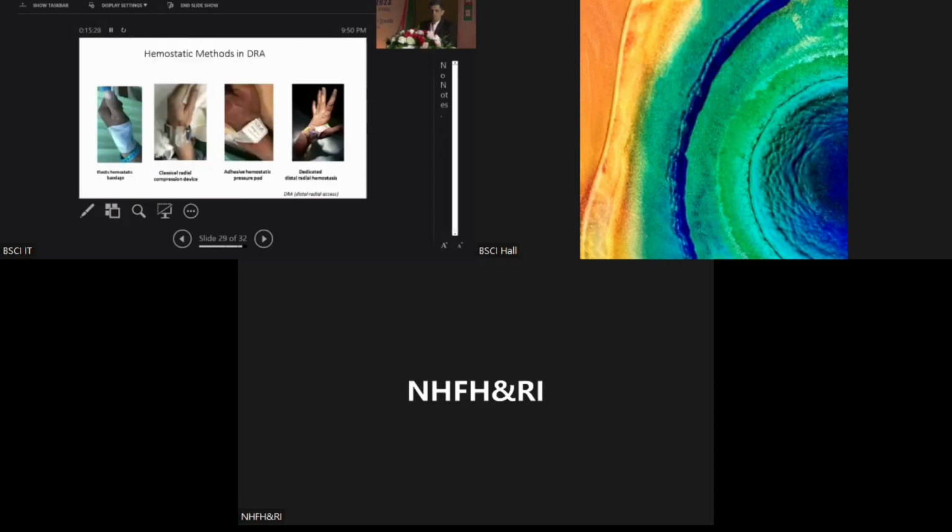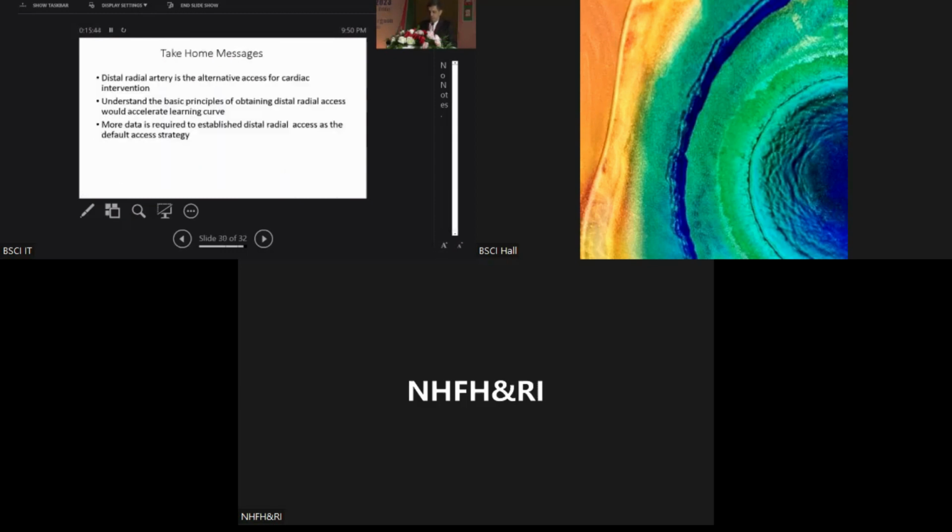So this is some of the variety of hemostatic methods. You can use an elastic hemostatic bandage, a classical radial compression device, an adhesive hemostatic pressure pad, or a dedicated distal radial hemostasis device. The third take-home message is that distal radial artery is an alternative access for cardiac intervention.